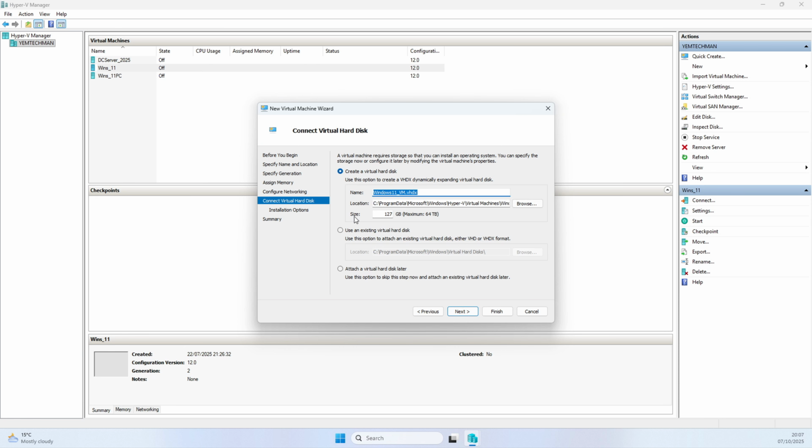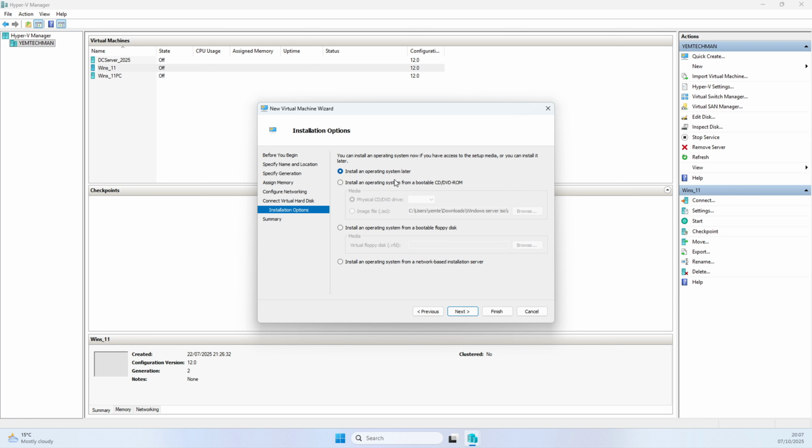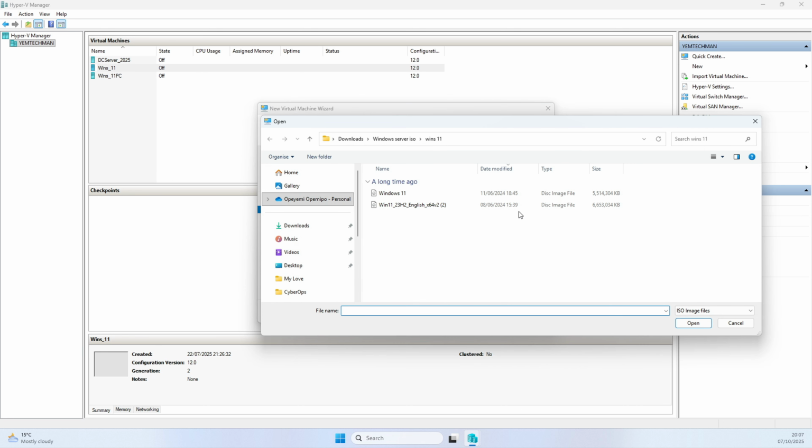When you do that, this is where you specify your hard disk space. I will just assign 50 gigs to it. If you have more, you can assign more, depending on what you want to use that particular Windows 11 virtual machine to do. Now click on Next again. Here you click on Install an operating system from a boot disk. Click on that, and then click on Image file. You browse and go to where you have your Windows 11. So make sure you've already downloaded this ISO file from the Microsoft website.